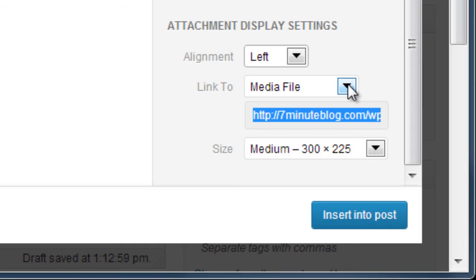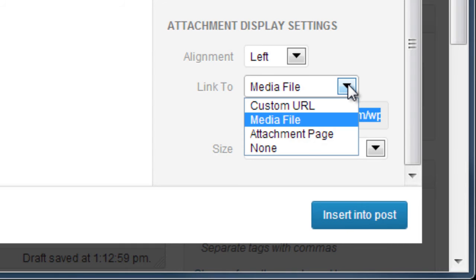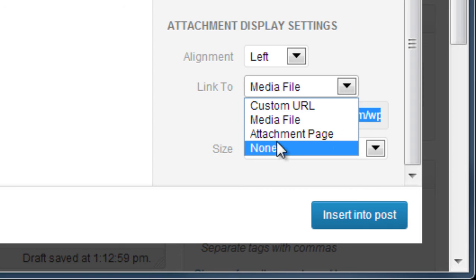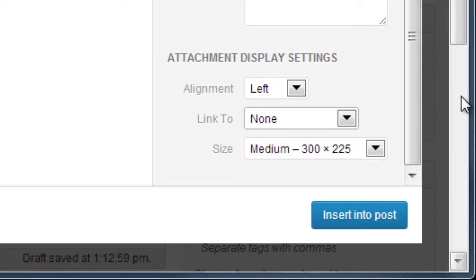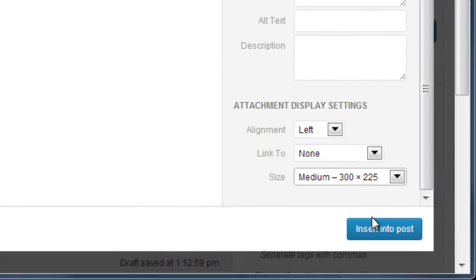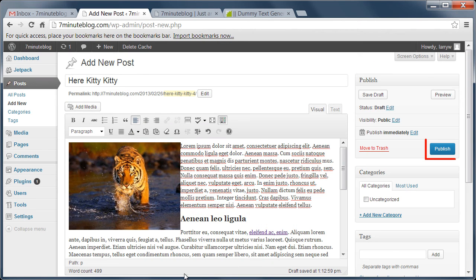The next option says link to, and that'll be a URL. What happens is if you leave that URL in there, when you click on that picture on your website, it will expand it to a larger version of that picture. In this case, I'm going to set it to none because I don't want that. And then I'm going to set the size to medium. And then I'm going to insert into post, and you see it in there. And then I'm going to click on publish.